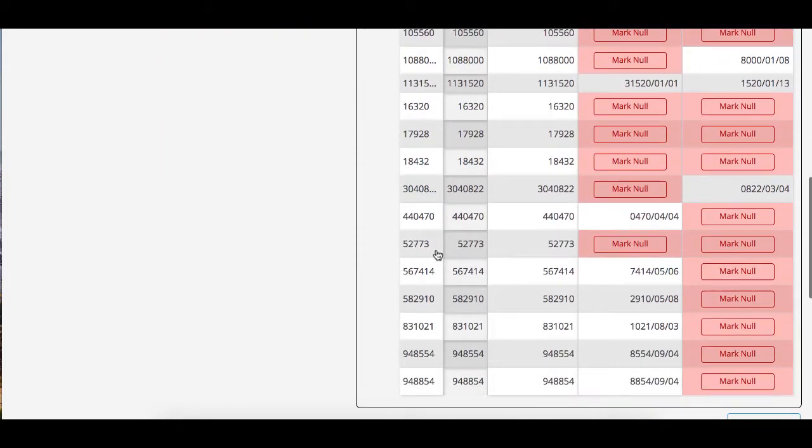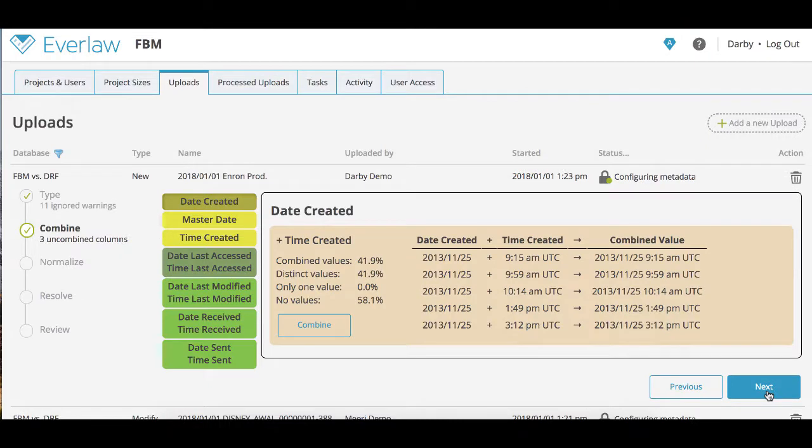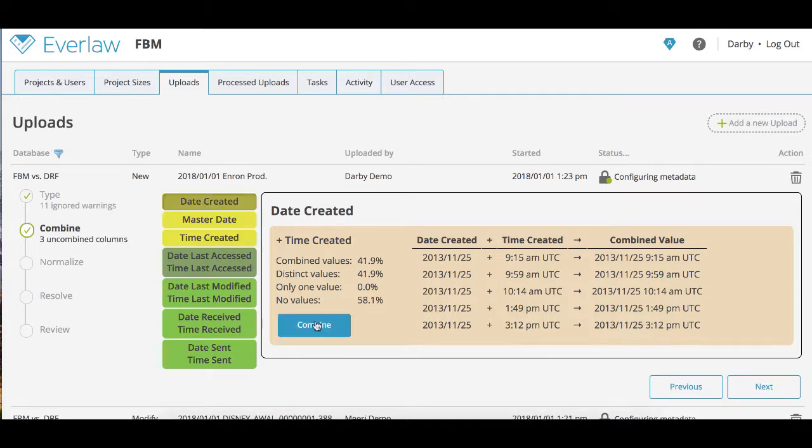Once you've identified how Everlaw should parse your metadata fields, click Next. In this step, you can combine date and time fields so that they show up as one field instead of two. For example, date created and time created can be combined into one field. Automatically combined fields are in green. You can split any combined fields by selecting the field and clicking Split.